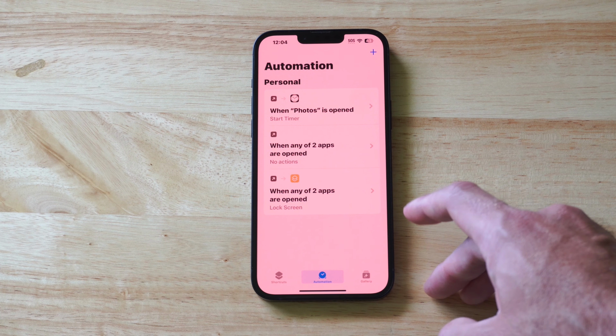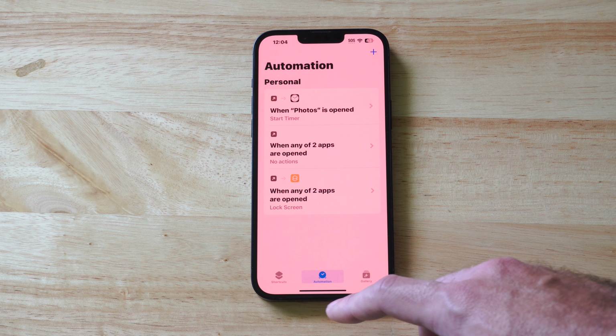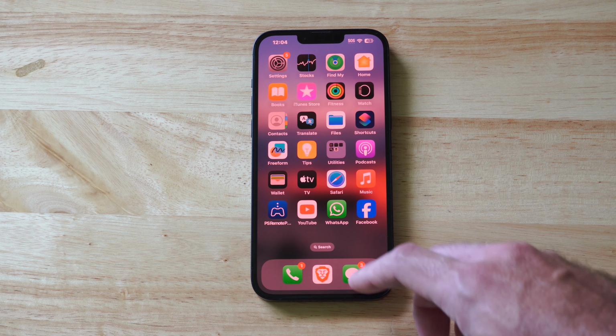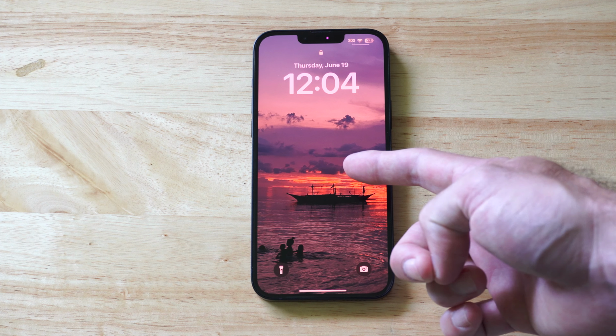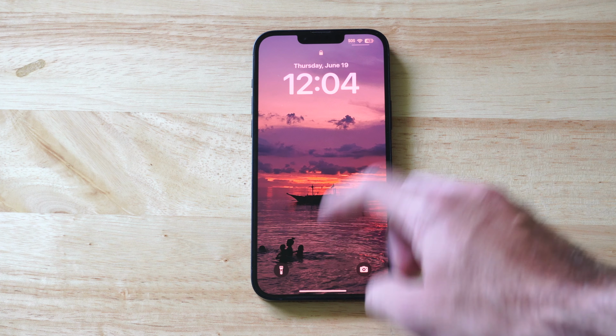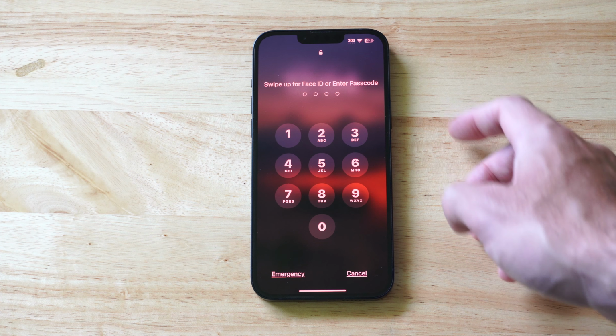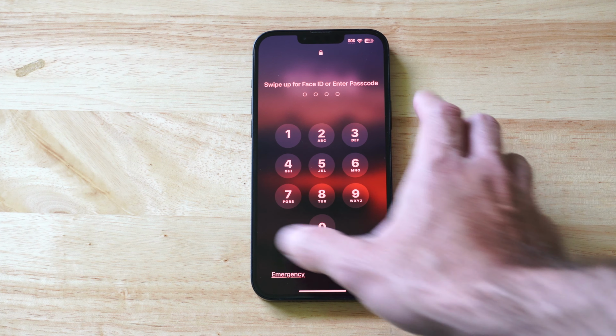Now, when I open up those two applications, it's going to go to the lock screen. So let's go down. Here's Facebook. Let's open this up, and it goes immediately to my lock screen where I need to use my Face ID or my passcode to unlock the use for that app.